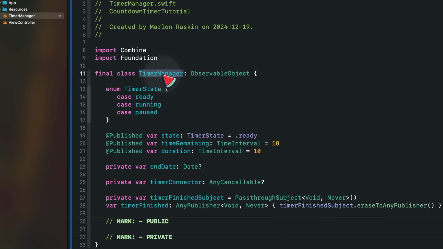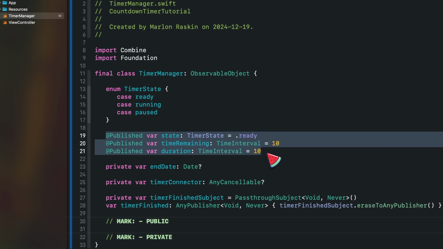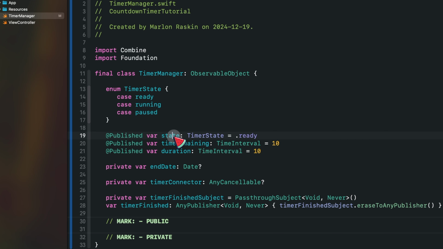And the timer manager class also conforms to ObservableObject. So that way we have these published properties right here. These published properties are marked as such so that the outside world can watch these and react to their changes. And state is pretty self-explanatory.